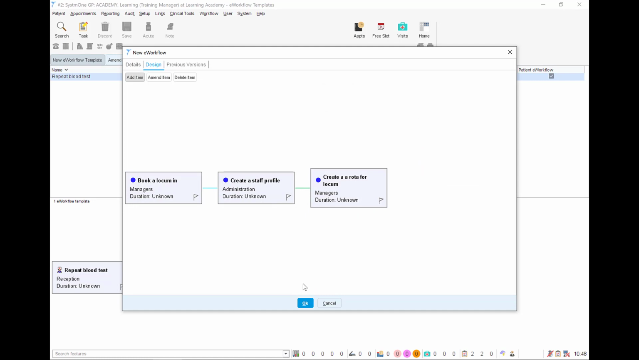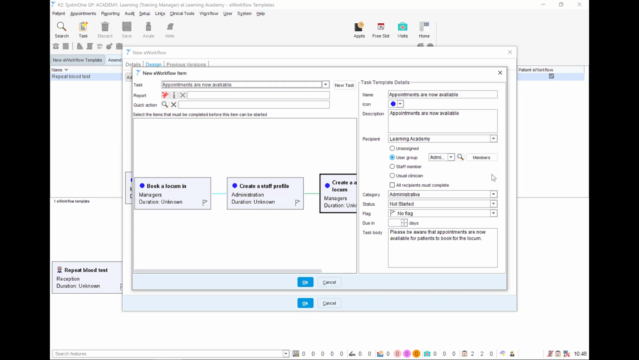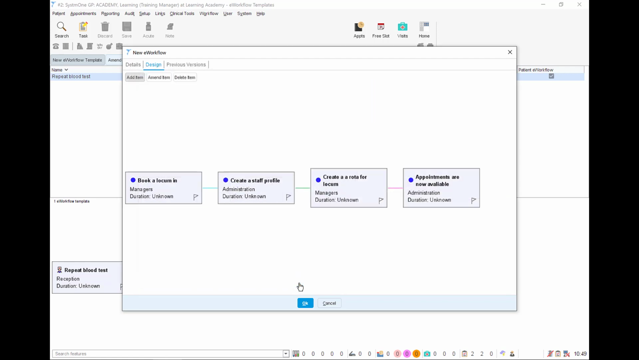Lastly, repeat the steps again. But this time, select the last task template we need, which is a task to the admin team to make sure they know the appointments rotor is now set up. Click OK to confirm. Now this screen shows a final product. Click OK to confirm the setup of this e-workflow.